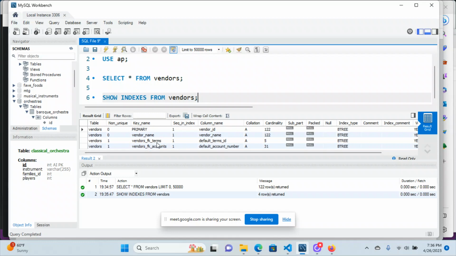Just remember that the index name and the column name are not the same thing. In fact, the only one of these 4 in which it's the same is vendor name. The rest of them are all different. So we've got those 4. And this is one hiding. No, that's it. So let's go ahead and add our index, and then we'll take another look at the show indexes.